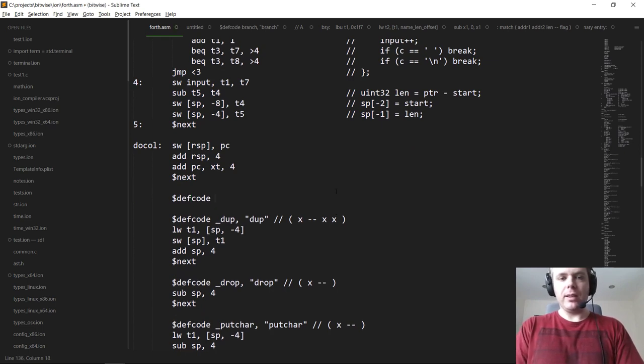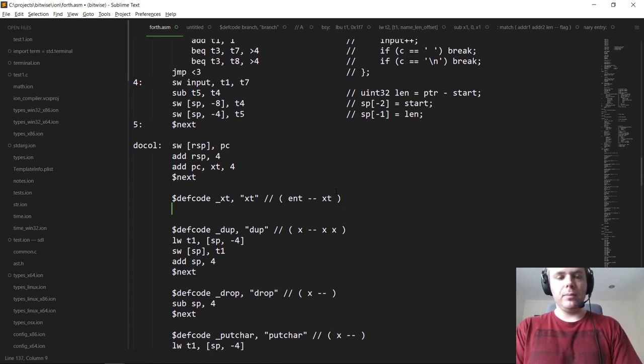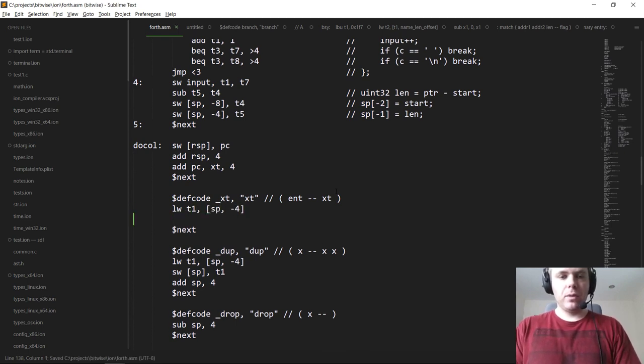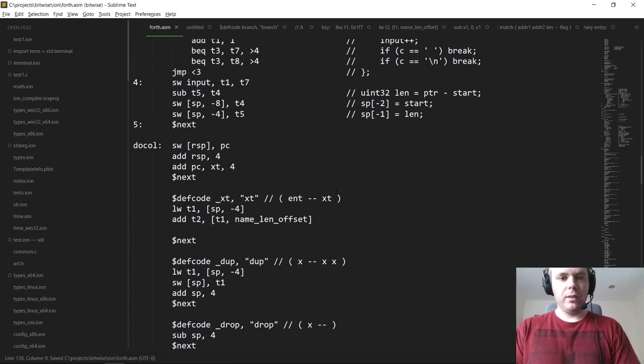And I'm just going to call it XT, to signify that it takes an entry and pushes the execution token onto the stack. So on top of the stack, we have a pointer to an entry. And then we have to read the name length. So we read, and this is a byte. Remember to get that right. This is a byte.